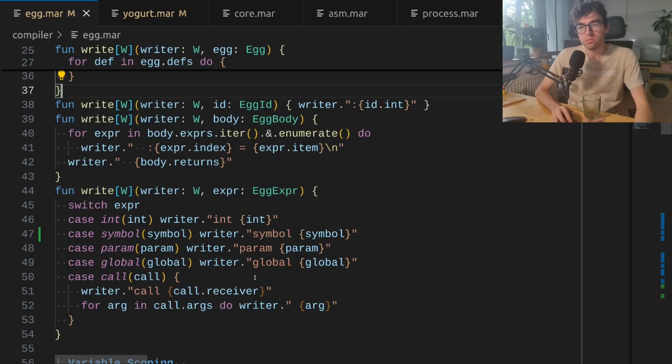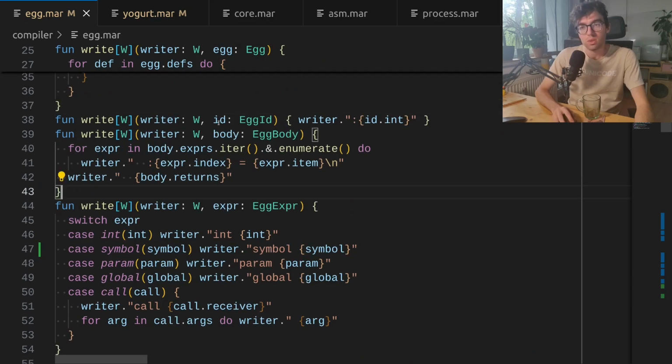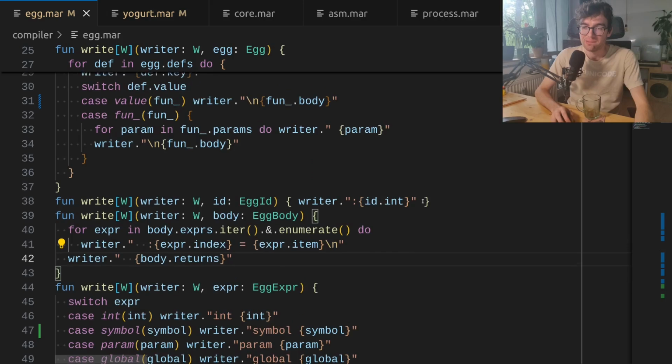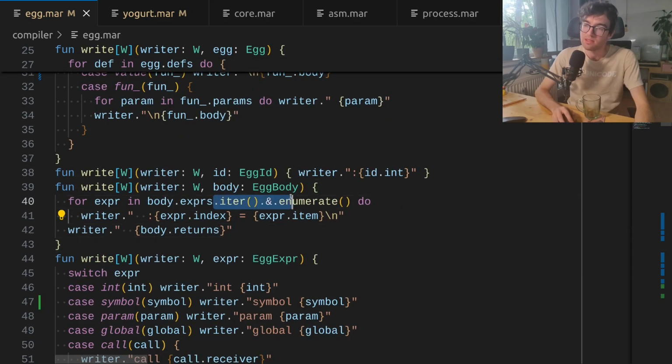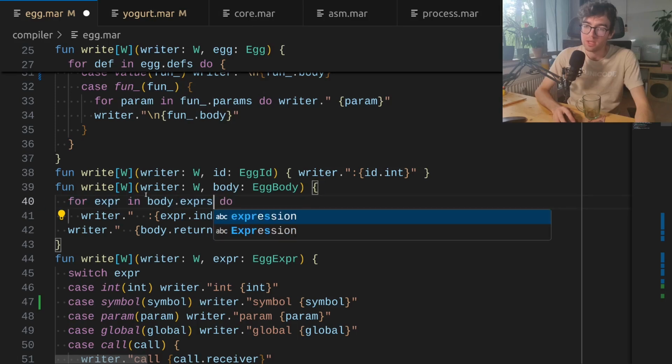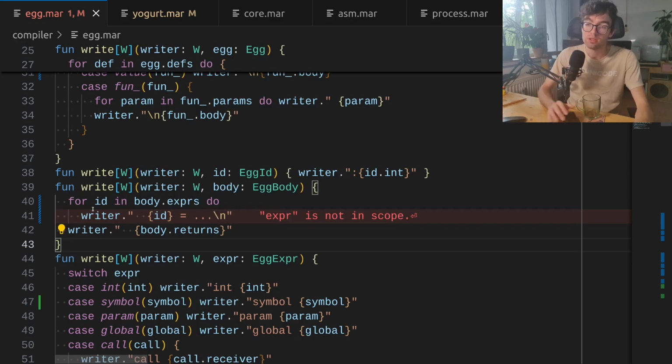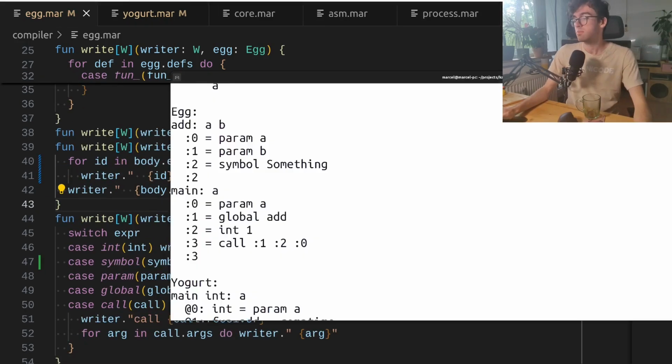Although I don't know how the body is going to work. I mean, writing an egg body says, well, it just contains egg IDs, you know. So this won't make any sense. Well, no, it won't. It really won't. An expression, and that's an ID. So we're going to print the ID, and that's something.